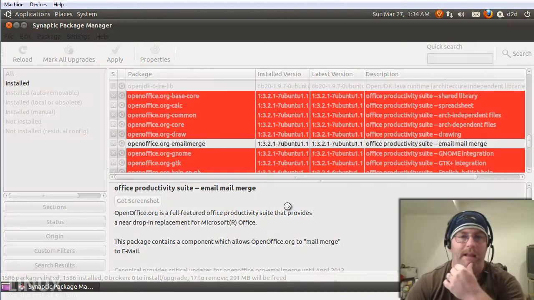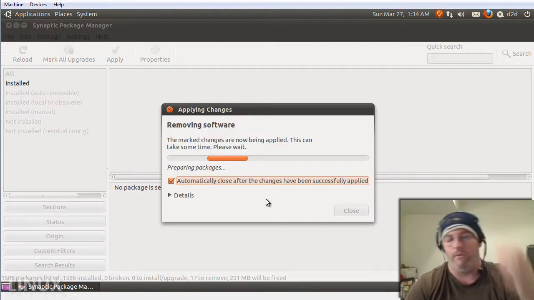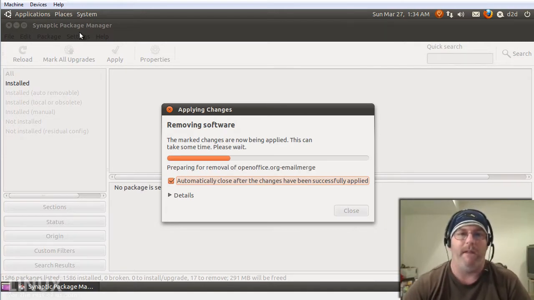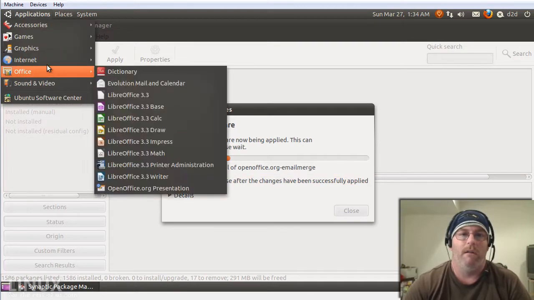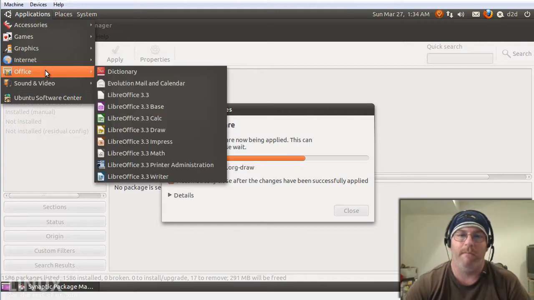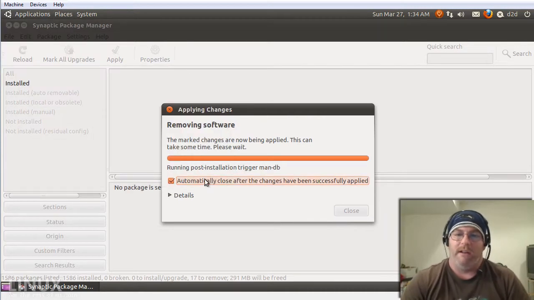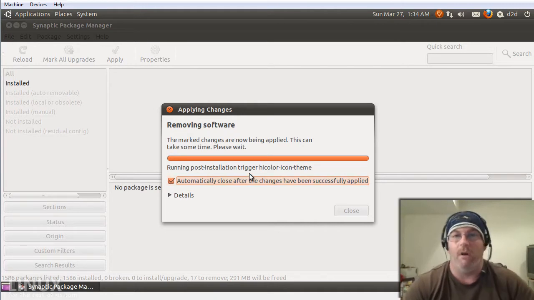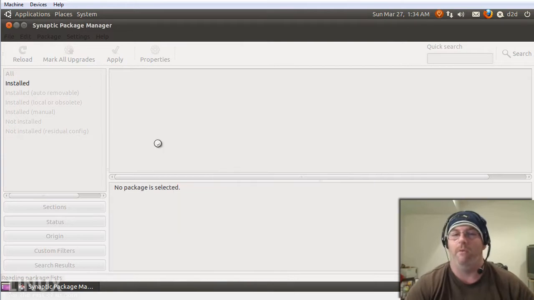Hit apply again, and it's going to automatically go through, remove all of the OpenOffice packages, and remove it from the main menu. You can see it already got rid of most of them, and now we go back and they are in fact all gone. Once this process is completed, we can go ahead and close out of Synaptic Package Manager, and we will have an OpenOffice-free environment to work with.